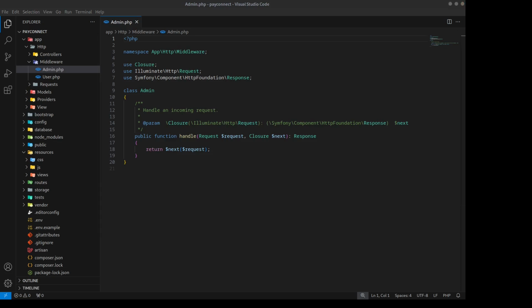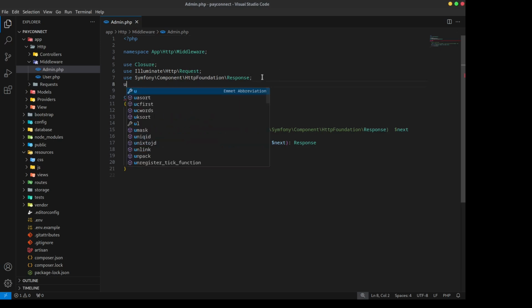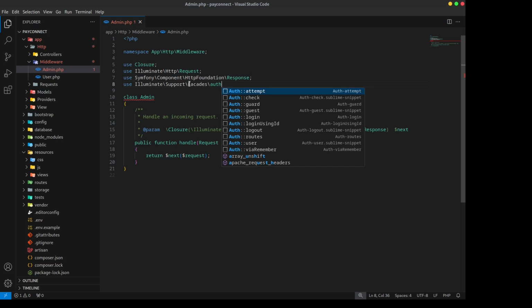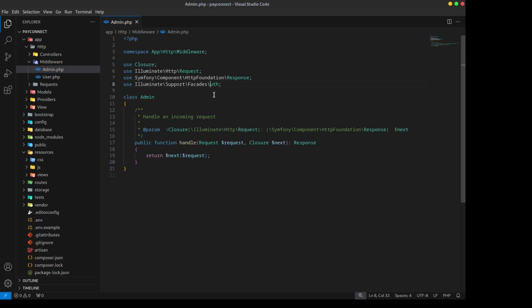All right. So for the admin, what we need to do is first of all import Auth. That's a package. So Auth from Illuminate, like this. Auth should be a capital letter, like this. So we have to import this. After doing this, we will be able to check to see if the user is logged in or not.